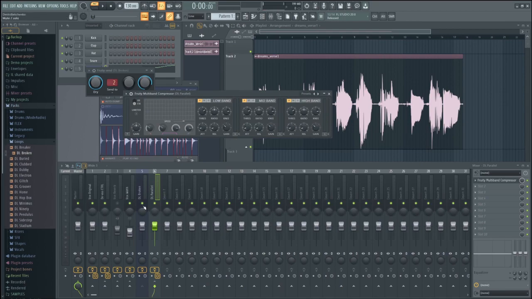So let's just listen to the parallel, and I'm going to heavily compress this signal. With this multiband compressor, this gain control actually sets how much compression we're going to apply. So it's kind of like a threshold and gain in one. So we're going to set this to start compressing our signal quite a bit.